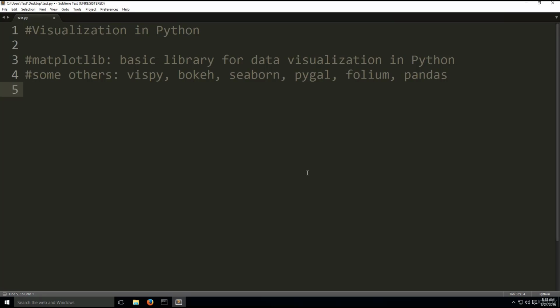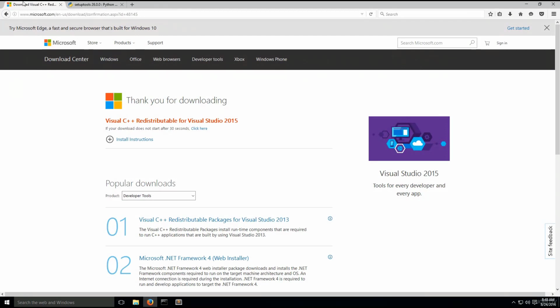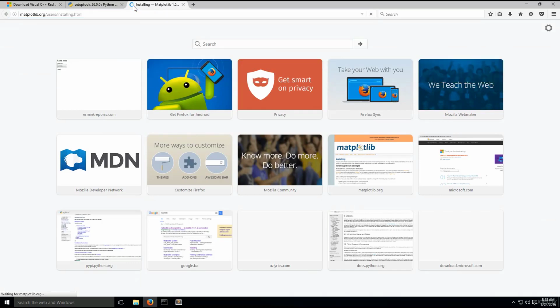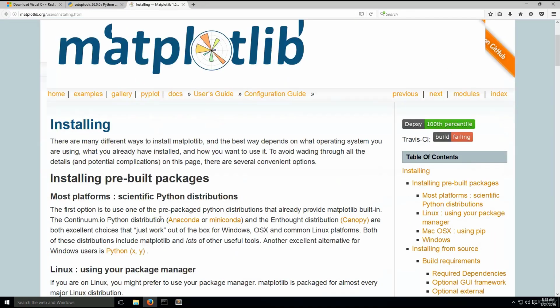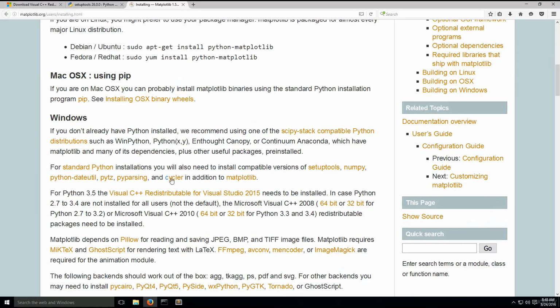You could also find this library on its own website. In case you didn't see from before, we have matplotlib.org. It has its own website and everything. You can look at installation tips and everything like that. I should have said that before, but anyway.